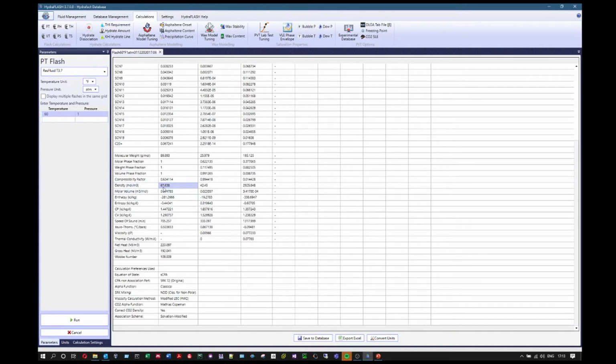As you can see, the total density of the system is higher than the density of the vapor and is much lower than the density of the liquid, because the total density of the system is somewhere in between. So for VT flash, we need this density, not these densities. Okay.